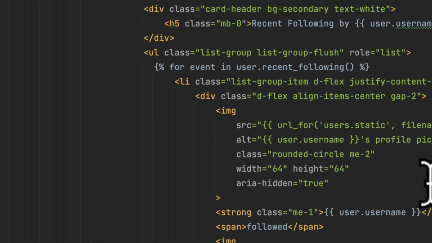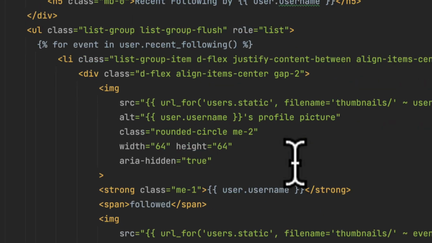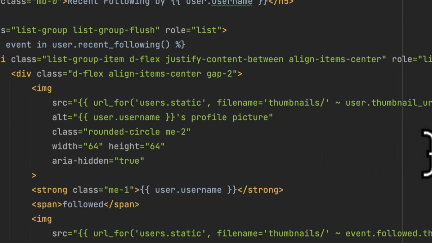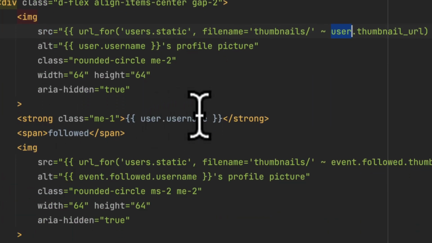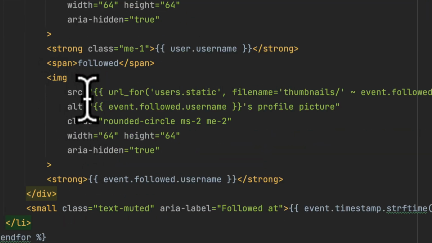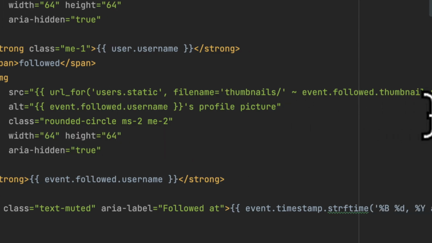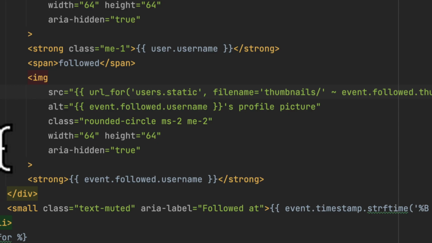And if we look a little bit closer here in the event, we get the image of the user using user.thumbnail_url, and here is their name, user.username, and here we say followed. And this second image is the one that they followed. The way we get their image is to use follow_event.followed. This stores the user object of the user that they followed, and we get the thumbnail URL from that.